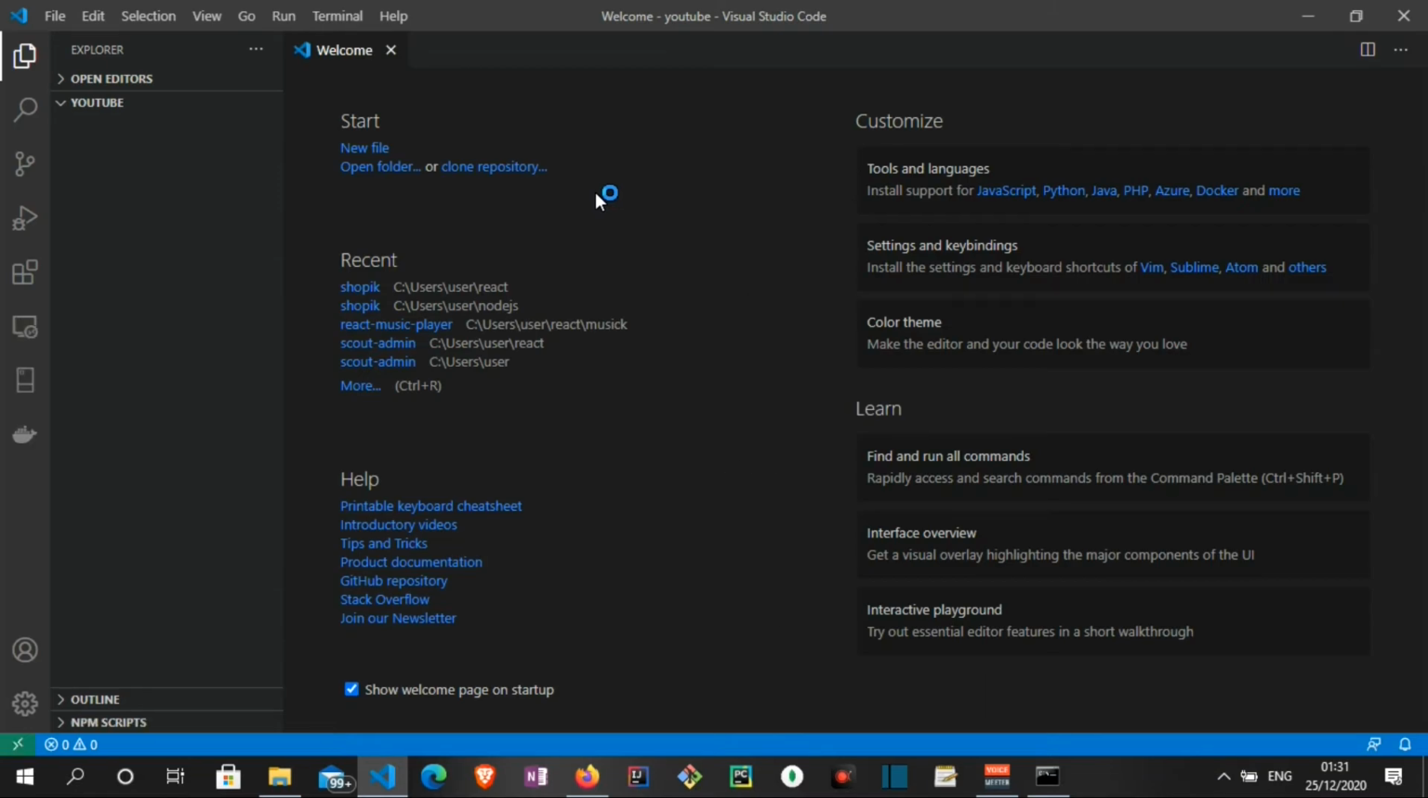We have a welcome page on Visual Studio Code. So we will be making use of two files actually. Or before then, I would have to create another folder.